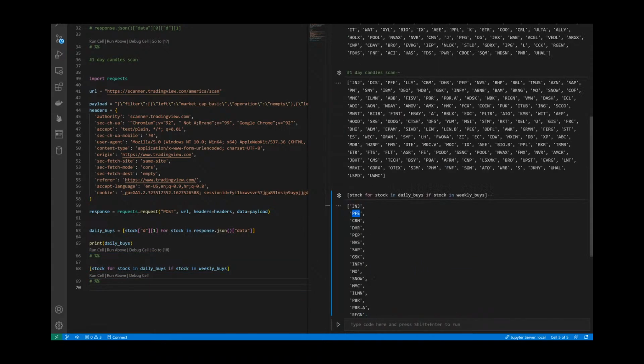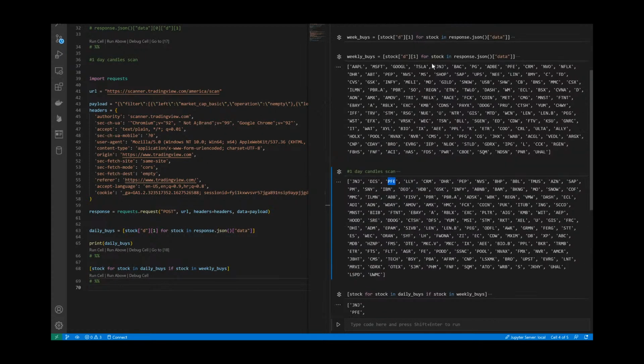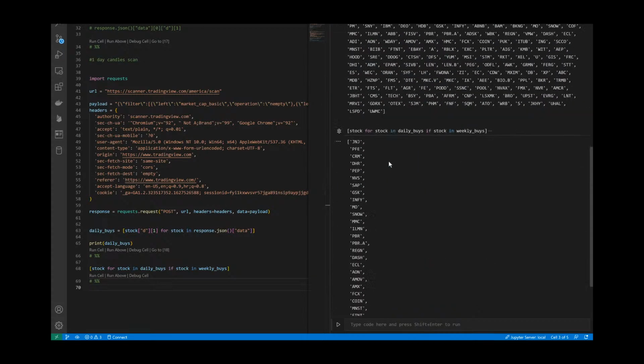So you can see Pfizer should be in both. So obviously it's in the daily, but it must be over here as well. I'm not seeing it, but I'm sure it's there. Oh, it's right here, Pfizer. Perfect. So this is a list of stocks that are in both the 1 day and the 1 week.